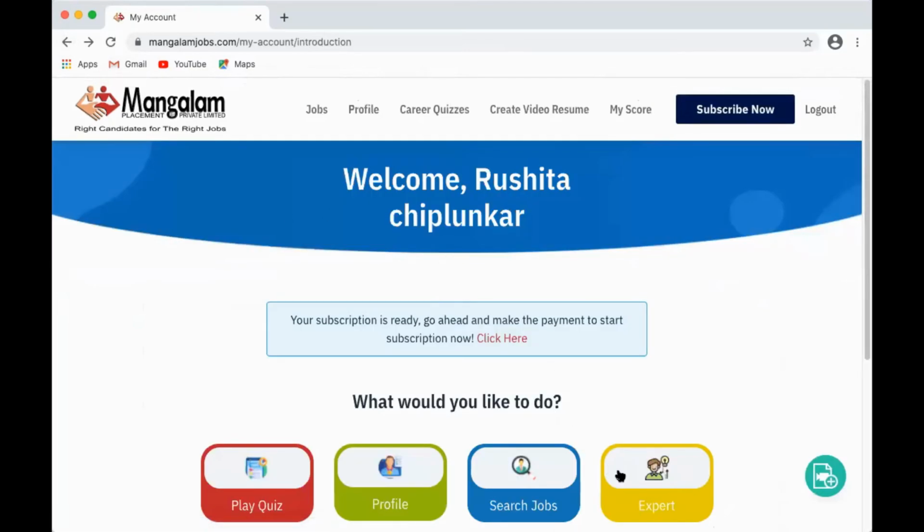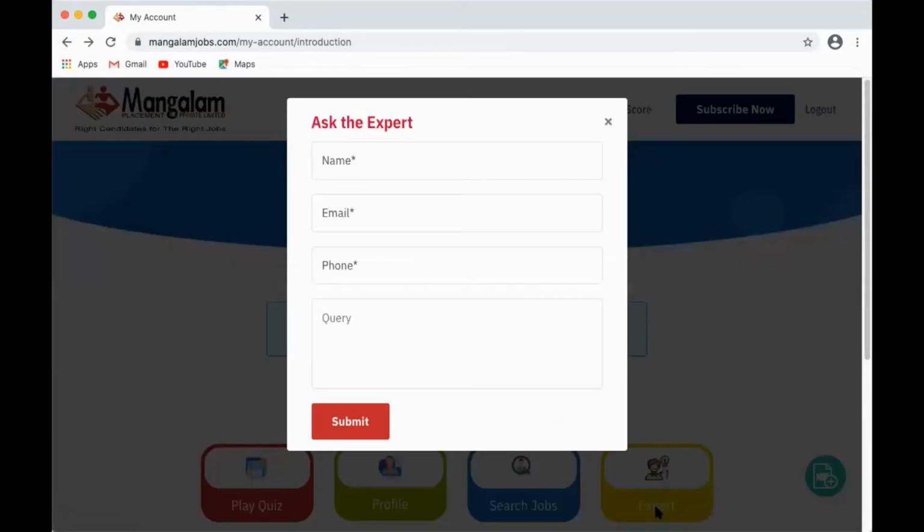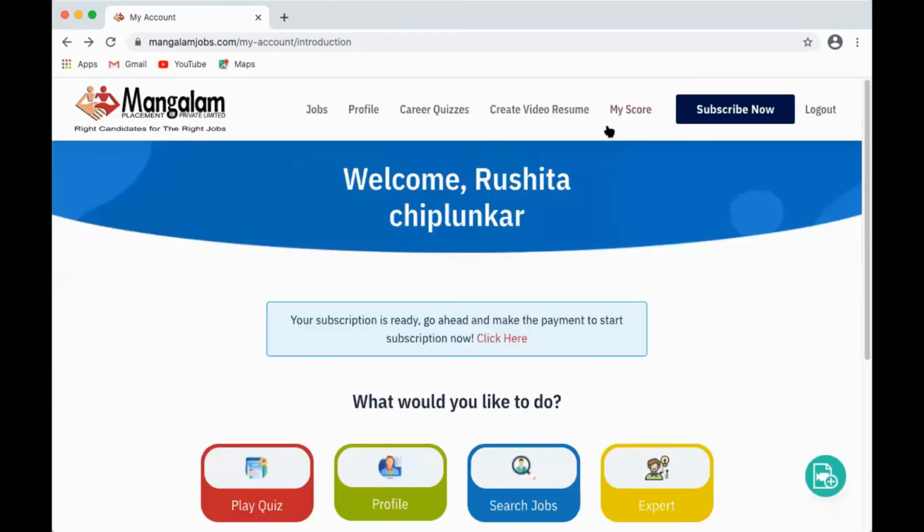The last one is expert. Now click expert. This option is for when you want to ask about your personal, professional or career matters; you can put it in and one of the experts will get in touch with you. Okay, for example, my name is Rushita. You can put your name, email address, phone number and whatever query you want to ask the expert. Okay, and then submit. That is the process to ask the expert our queries.